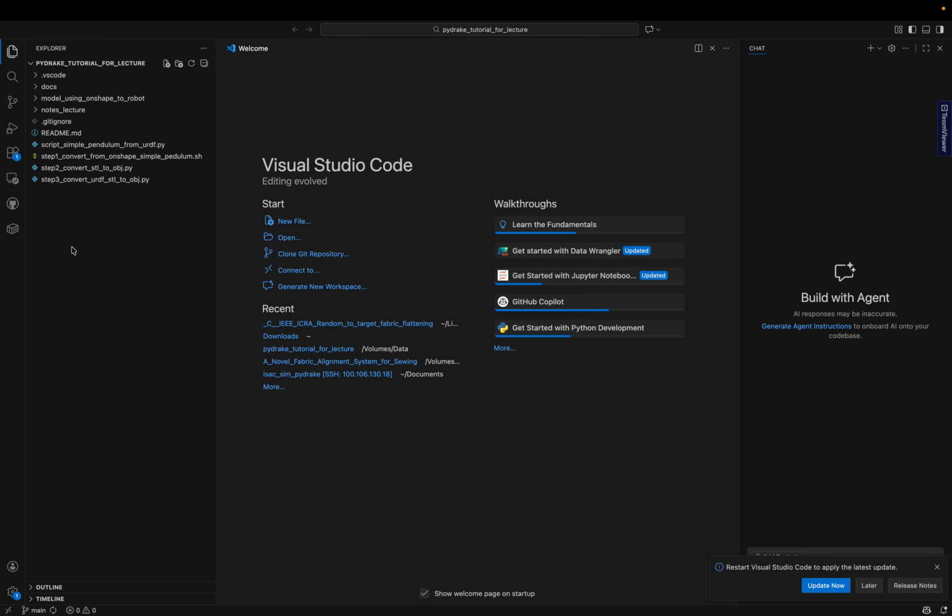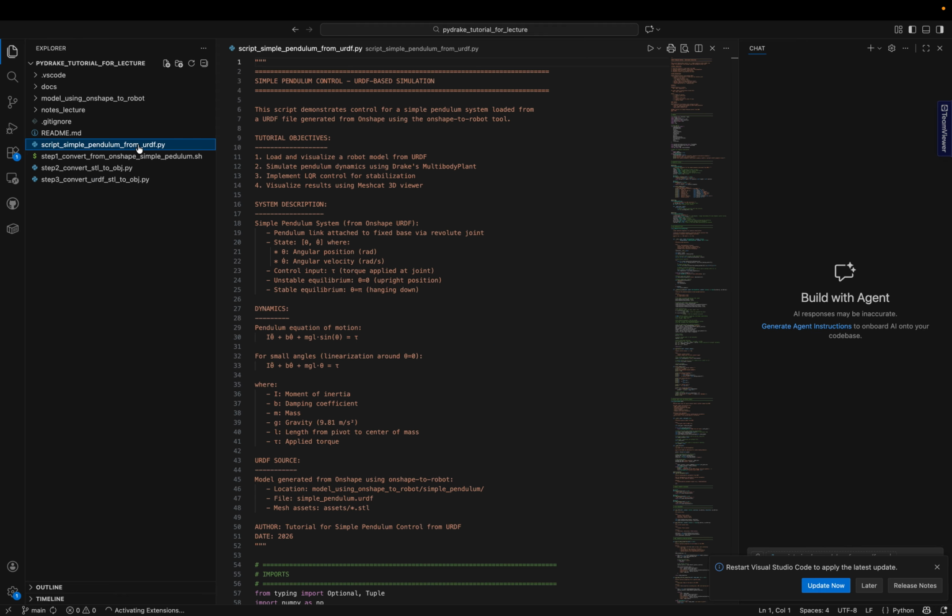So inside the PyDrake library, you have the script simple pendulum from URDF file, which is the main script which you will be running. But before running, you need some supporting files that will be used by the Python script. Those files will be generated by step 1, step 2, and step 3 scripts. First, there is a bash file, and second, 2 Python script files.